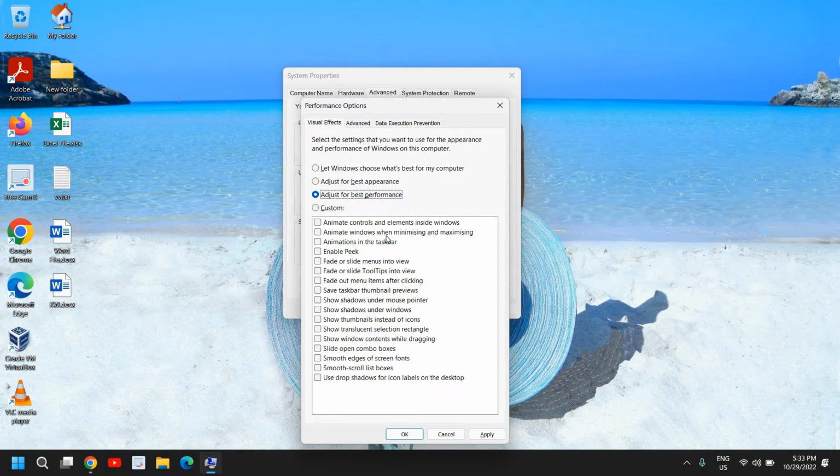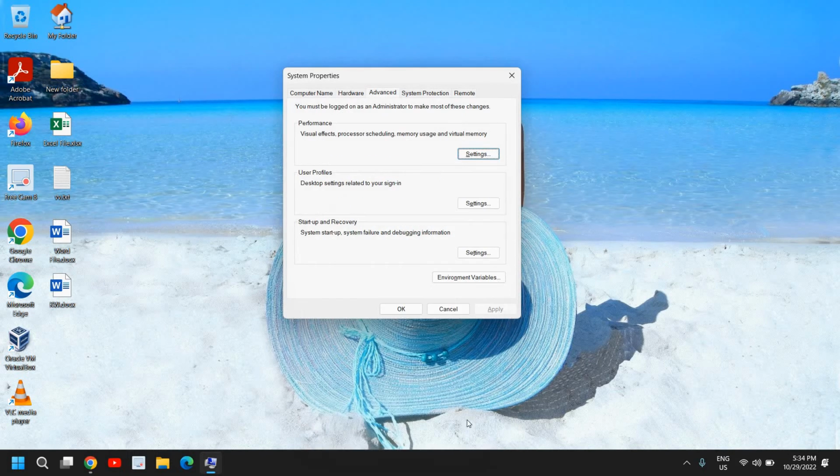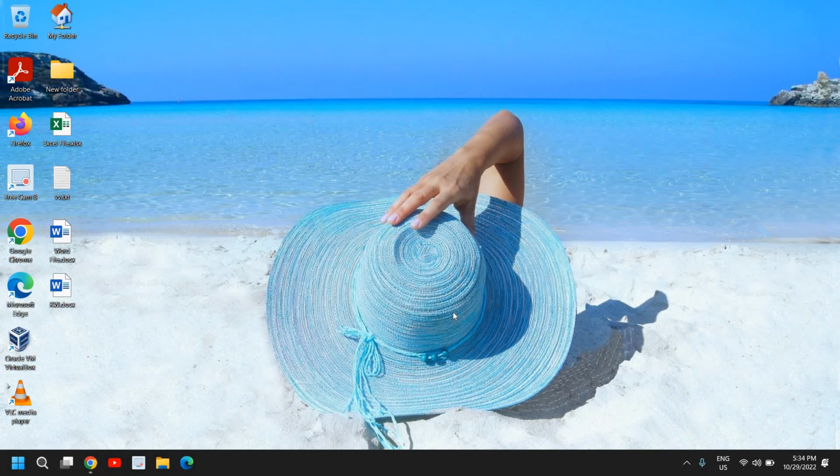Alright, so whenever you are in gaming mode, whenever you want to play games, you can come here, select adjust for best performance, click on apply and OK. And once you're done with the gaming and you want your computer back to normal, then you can select let Windows choose what's best for my computer. So here I'll keep it on let Windows choose what's best for my computer, because I'm not playing a game right now, and I'll just click on apply and OK. But whenever you want to play games, select adjust for best performance, and you do not have to do anything else here. You just need to restart the computer and start playing your game, and I'm sure you will get better FPS and a better gaming experience.